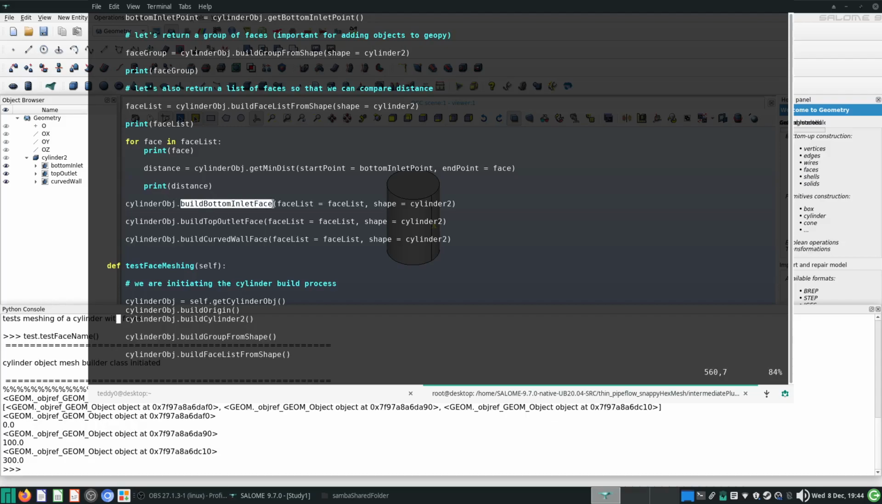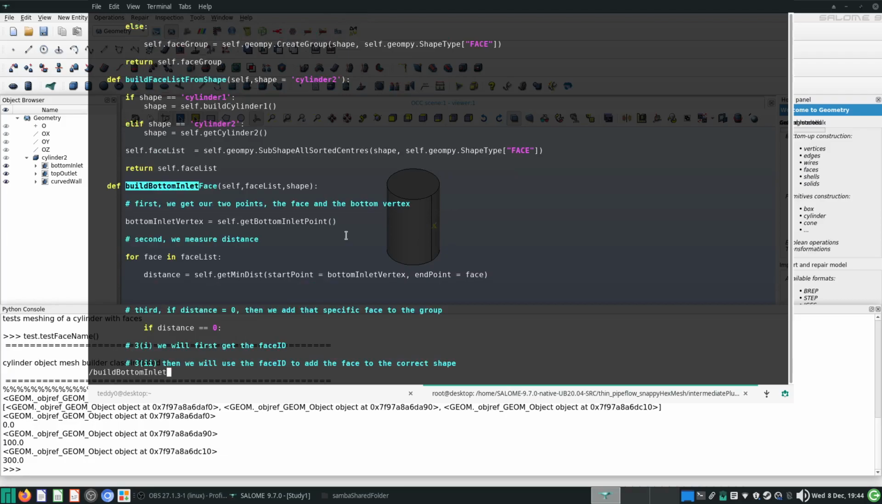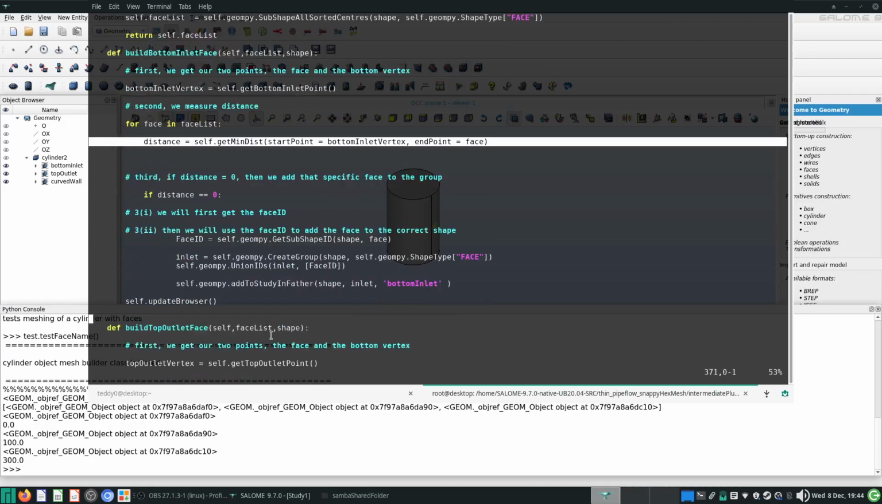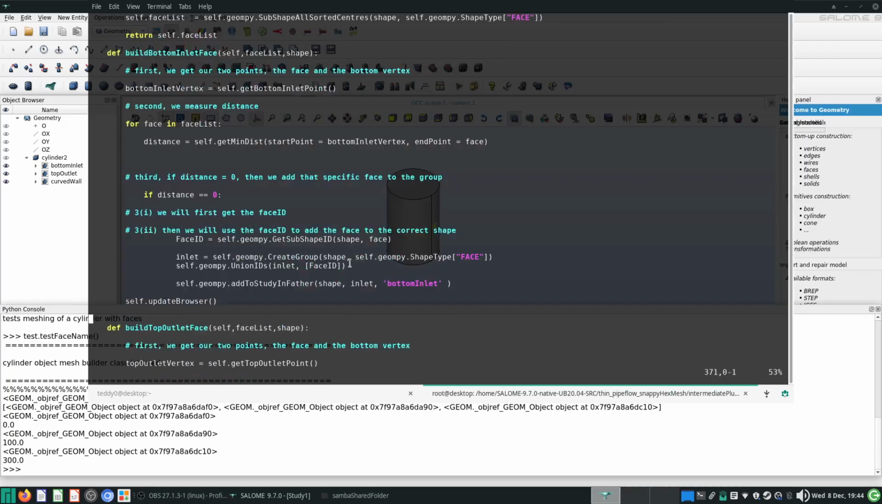What's important is that we have this bottom inlet face, top inlet face, and curved wall face, and so on. So build bottom inlet face: over here we have face list and we have a shape. We need to give it the face list and the shape, and this one will just help us add the face in. We have our if loops here already, all done. All we need is this face list and shape, so we want to get some defaults, face list and default shape.